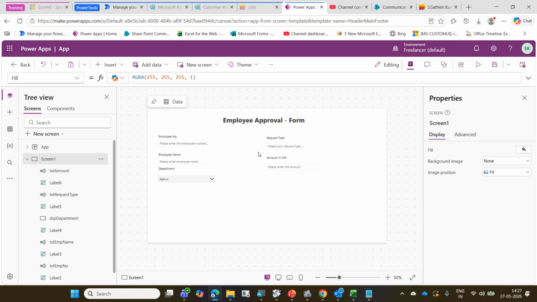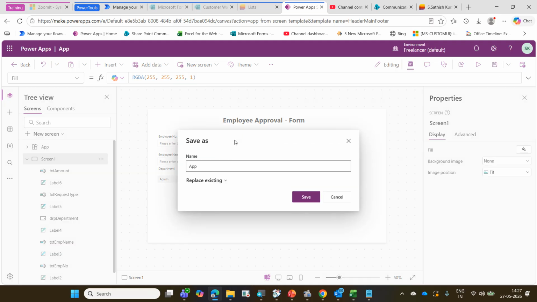So let us go to that save button on the right hand side. Right hand side, the last but one. From the last, the second one. Click on this save. And what is the name of this app? Let us say APP Employee Approval. This is an application for employee approval. Save it.